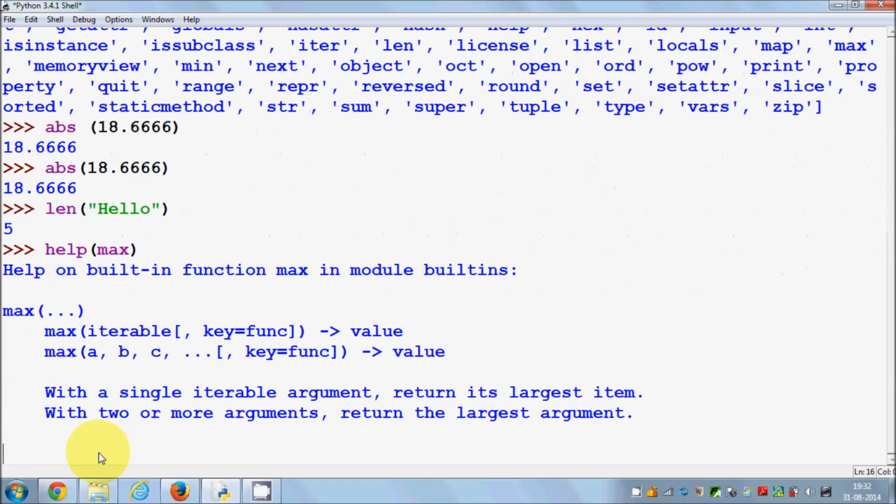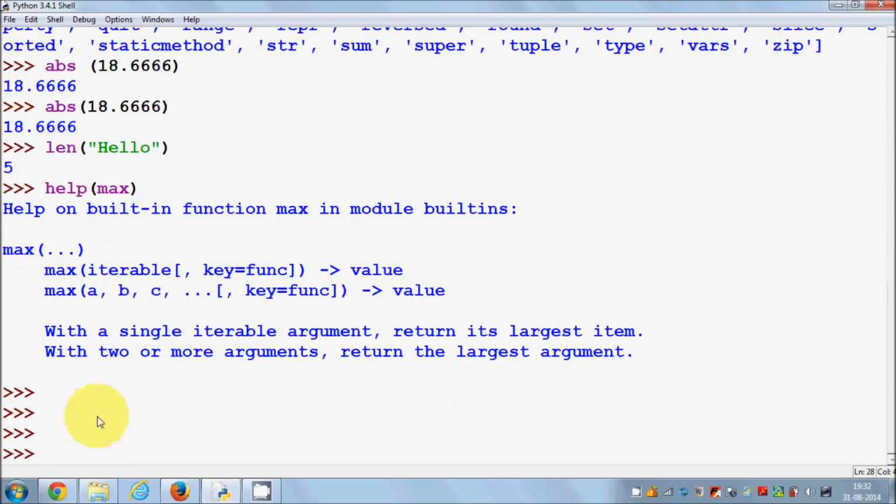Okay, and press enter, and this max you can see here. So this help says that this max is a function which can take more than one argument, multiple arguments, and it gives the, I think, maximum value of those arguments, right? So you can see with a single iterable argument it returns its largest item.